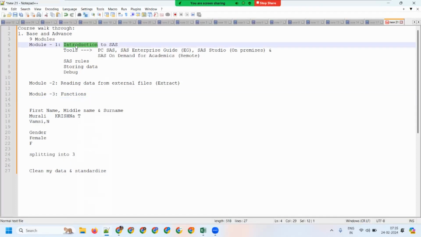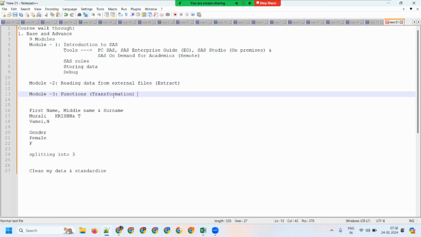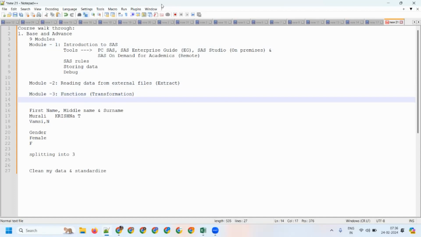So first, understand your tools, understand SAS. Number 2, bring your data to SAS, that is, read your data and store it in SAS. Once you have data in SAS, then clean it. You require clean data, so clean it. And then start with any transformations required. I'm transforming the data, shaping the data in the way I want. That is module number 3. Any questions in this? Anyone?